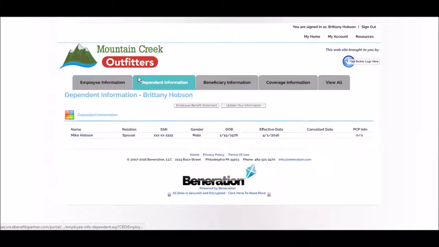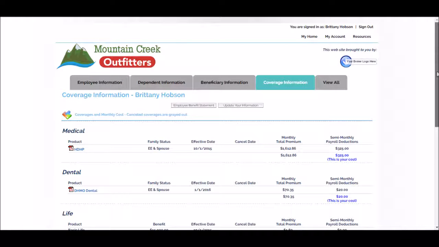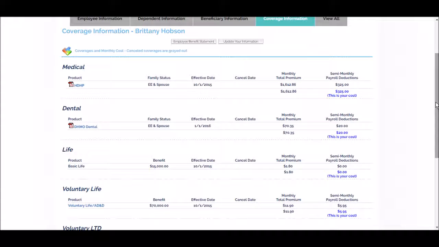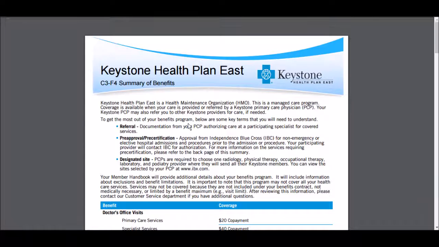You can also view your dependents and beneficiaries that might be in our system. And lastly, you can also view your coverages. If you have any questions about a coverage, please reference first our plan summaries. You should be prompted with that benefits plan summary.